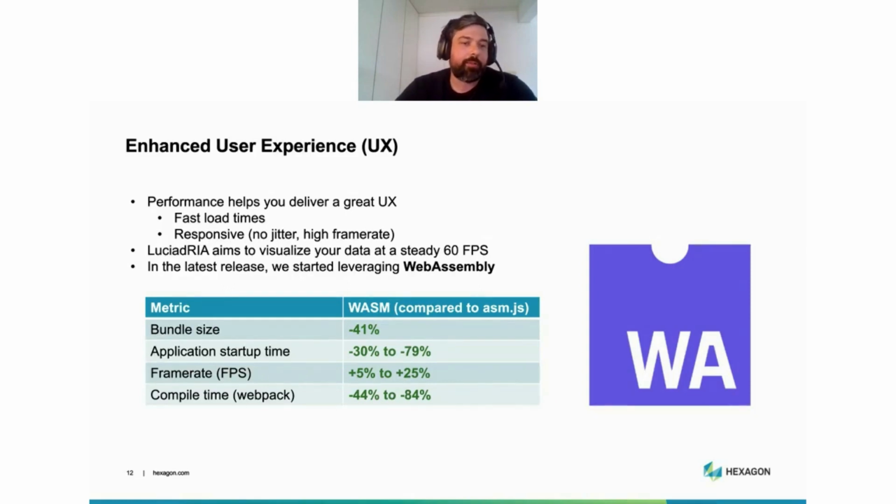As an added benefit for developers, Webpack compile times are a lot faster too. We've seen some applications compile up to 5 times faster since we switched to WebAssembly.